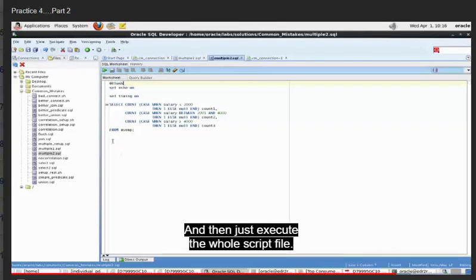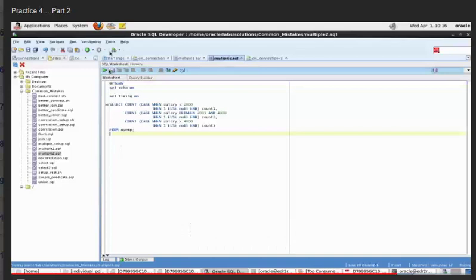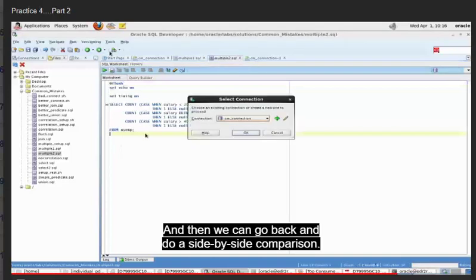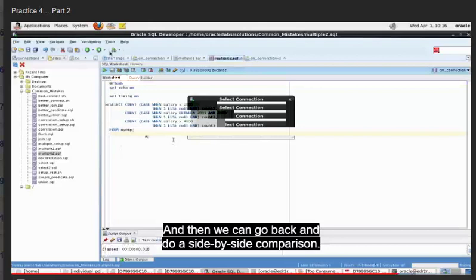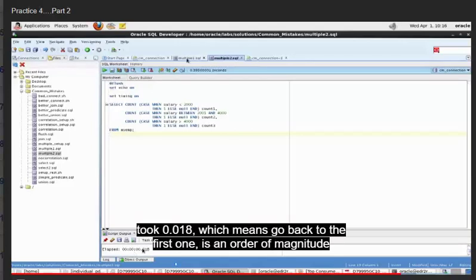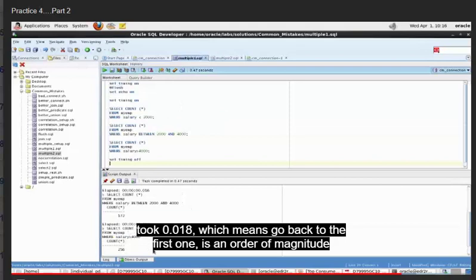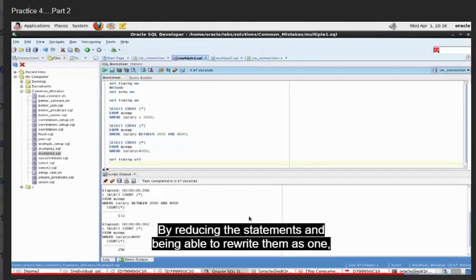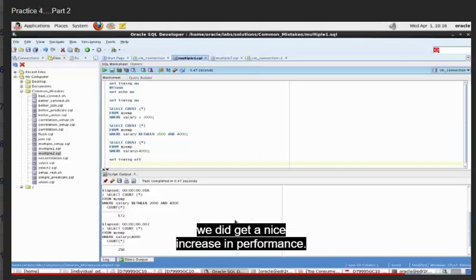So when we rewrote it as one statement, it now took 0.018, which, if we go back to the first one, is an order of magnitude faster. So we did improve it by reducing the statements and being able to rewrite them as one. We did get a nice increase in performance. Okay, so we saw a similar result to theirs. Numbers are a little off, but what we're looking at is the reduction.